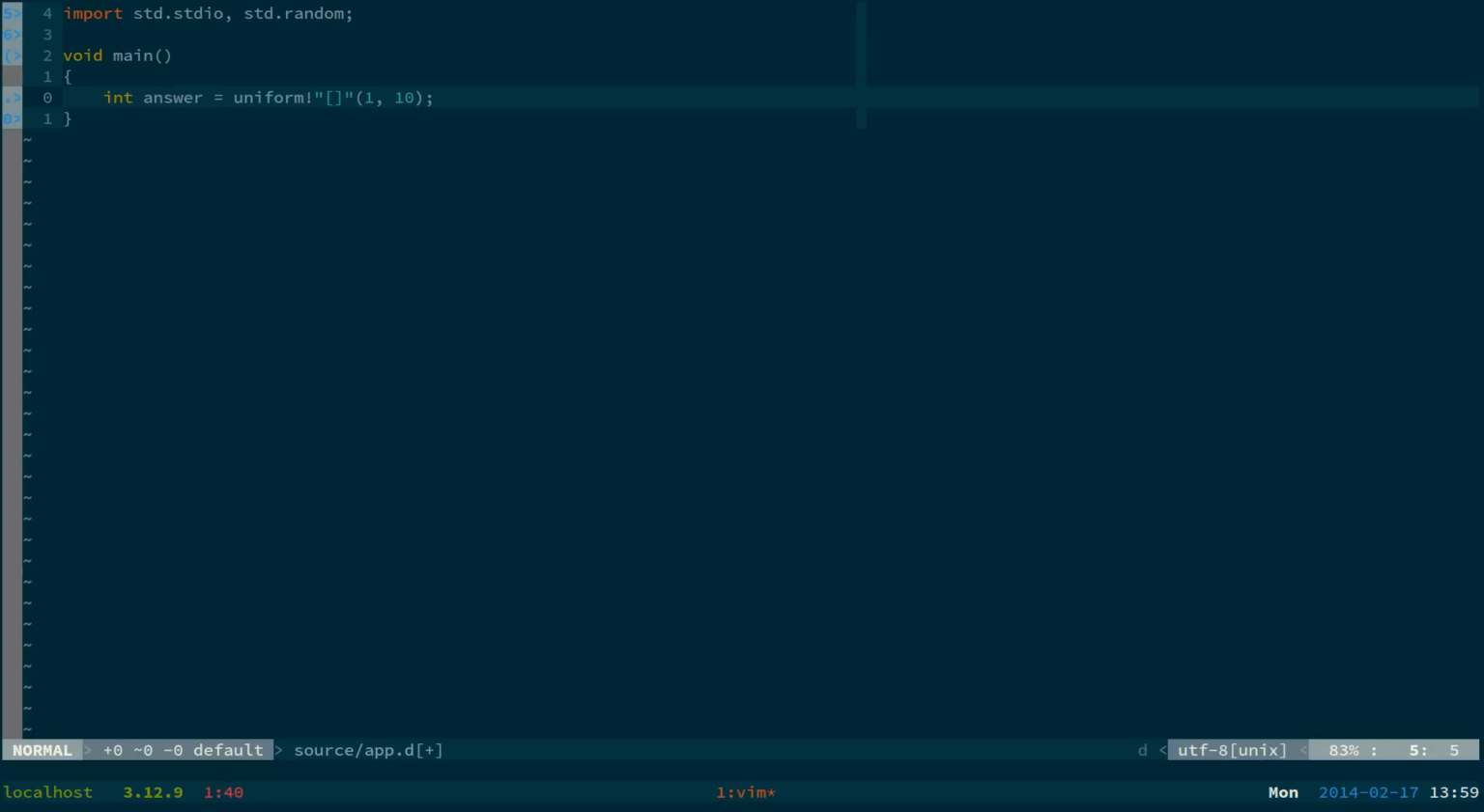The return value from uniform is an integer, but you might have seen other languages where you have some very verbose type variable. Stuff like this, and this is not necessary in D. You can write auto, and the D compiler will automatically understand what type you meant based on the expression on the right hand side.